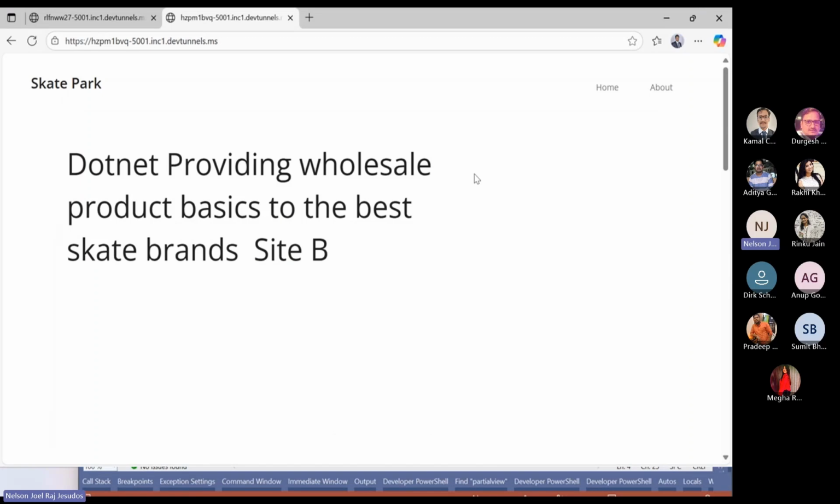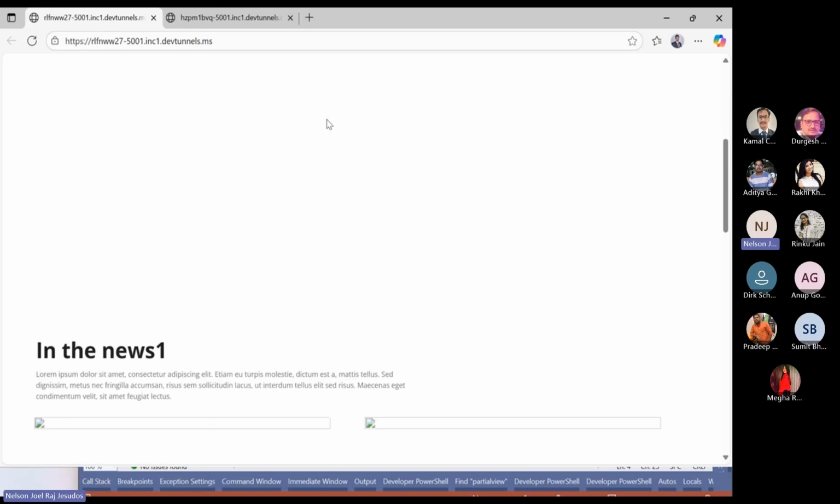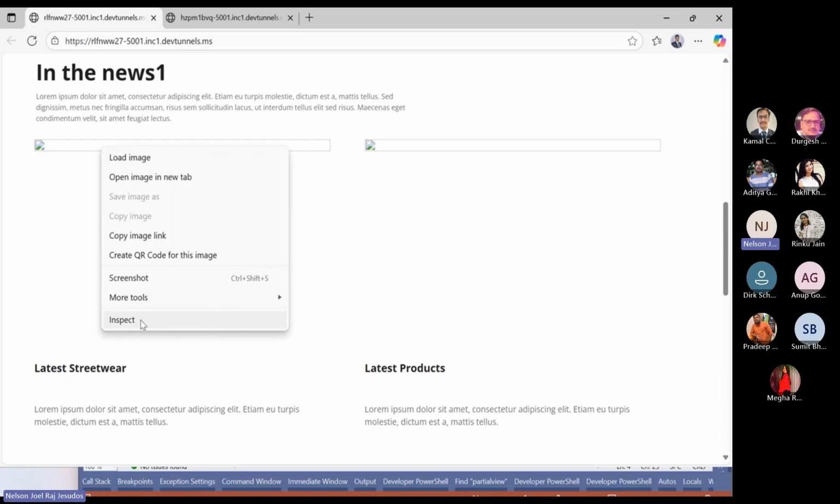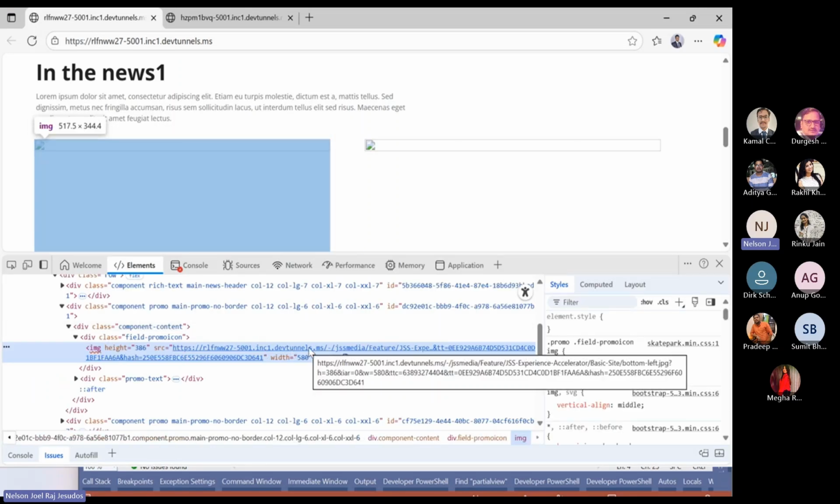Okay, you could see this is site B and this is site A. This is loaded, but the images might not be loaded right at the moment. I could show an example why this image is not loading. Basically, this is the dev tunnel URL, not an edge URL, because at the moment I'm pointing it to the preview and preview context ID. But if I point it to the experience edge context ID, then the image will automatically load, because that is coming from the experience edge platform.